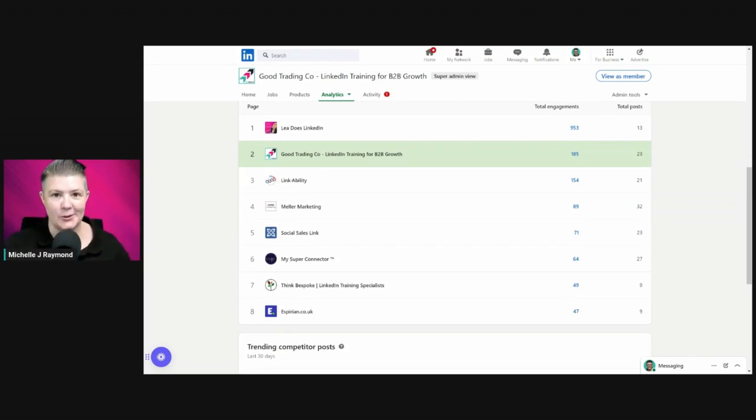How much content should you be doing? That's totally up to you. But for me, I suggest most people 3 times a week maximum. If you can do more than that, it's great. If you're a big company, you can do multiple times a day with no problems. There's no penalties on a company page.